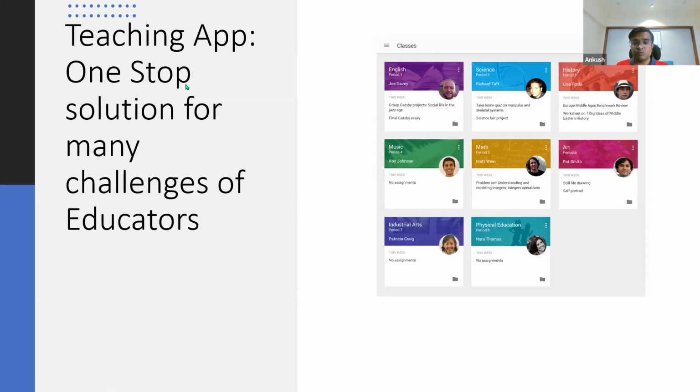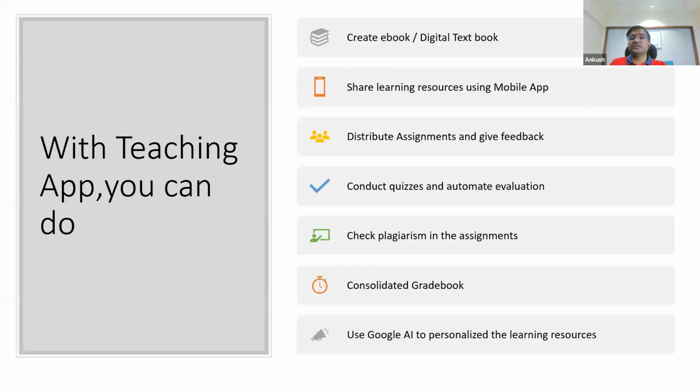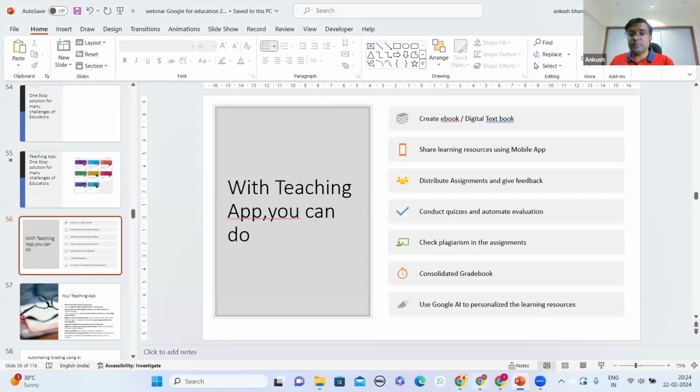So using Google tools, you can create a fully functional teaching app both on your desktop as well as on mobile, without paying anything. Now, using this digital app, you can create an ebook, share your learning resources using the mobile app, distribute assignments, conduct quizzes, automate the evaluation process, check plagiarism in the assignments, get a consolidated grade book, and even use Google AI to personalize the learning resources. Right. So let me take you through this example.